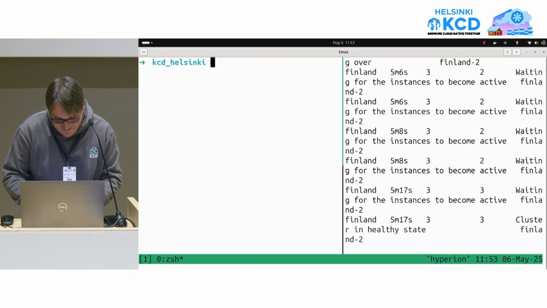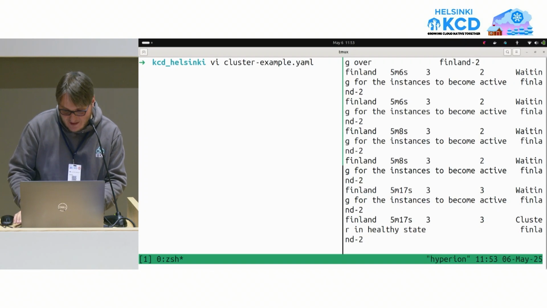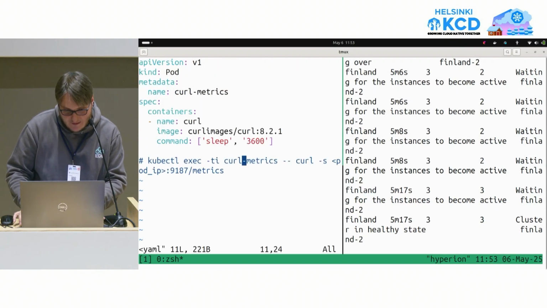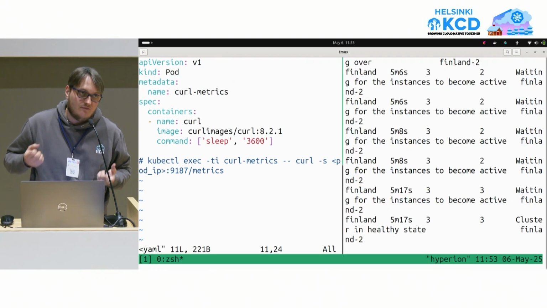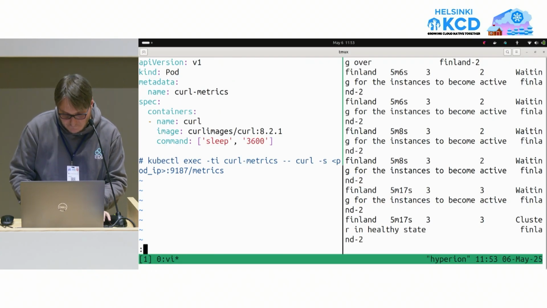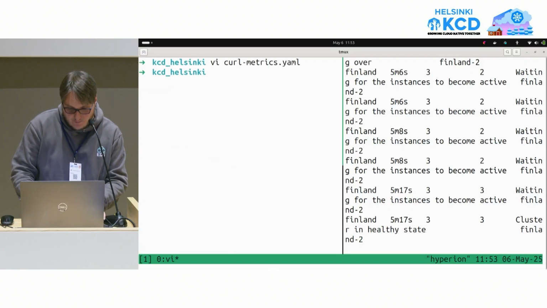Okay, let me show you something about the metrics. I should have a curl metrics YAML. Yeah, it's just a pod to perform a curl. Let me apply it.